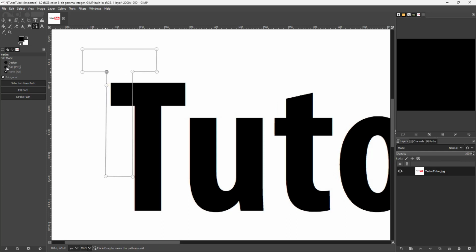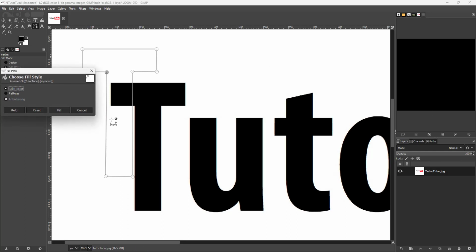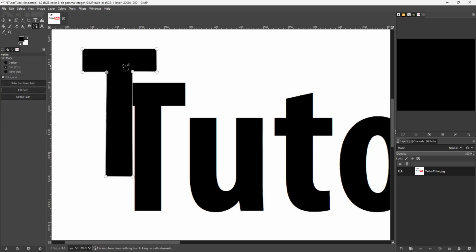You can edit it, and then you can move this out according to how you want. So this is what you can do. And if I fill the path, you can see that I can fill it with a solid color, and there's another T just like this. We're going to look at all of these in detail as well. So this is how you can create a straight path inside of GIMP.